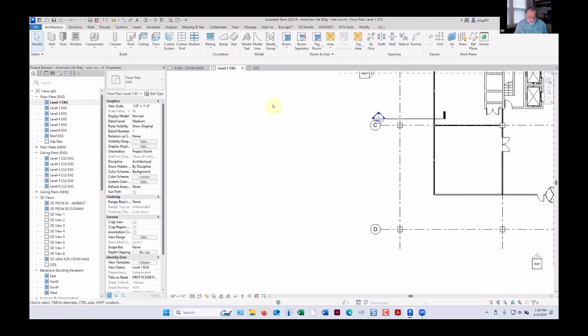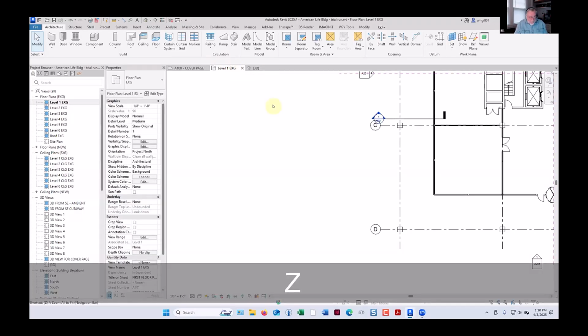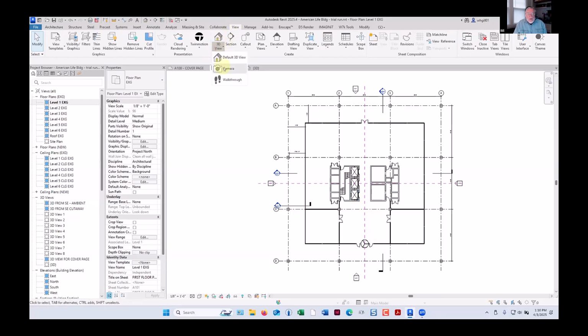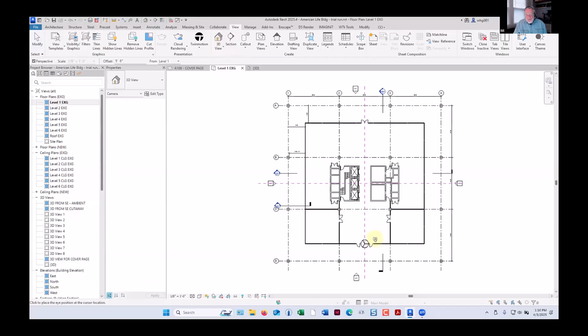I'm going to go to my level 1 plan. The first thing I like to do is use the walk tool in our navigation wheel to be able to move through a space like this. The first thing we do is set up a 3D view, and then we start walking around within that. So I'm going to set up a camera, 3D view, camera, and start right here by the front door and look diagonally across that first room.